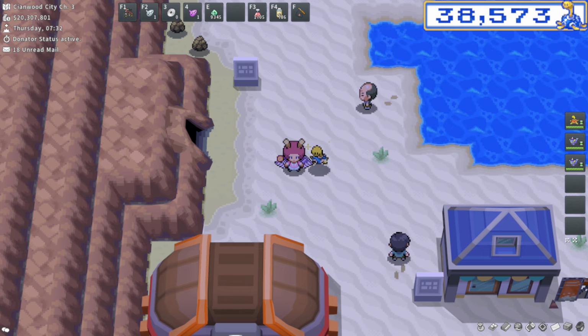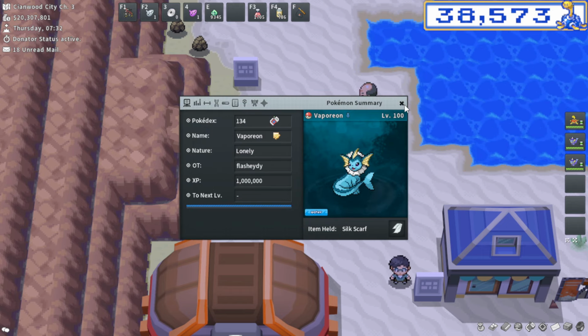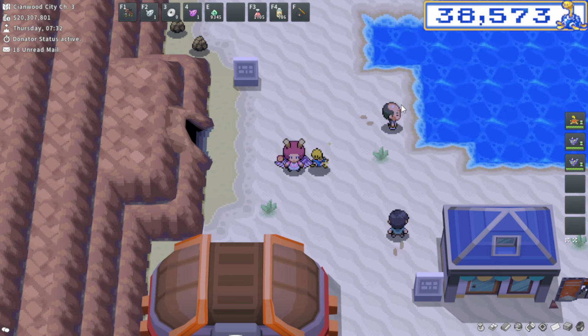If you're interested in a full Ditto farming guide, including more of this strategy, I should have a video out on that by the time this video comes out, or it should be out very, very soon.